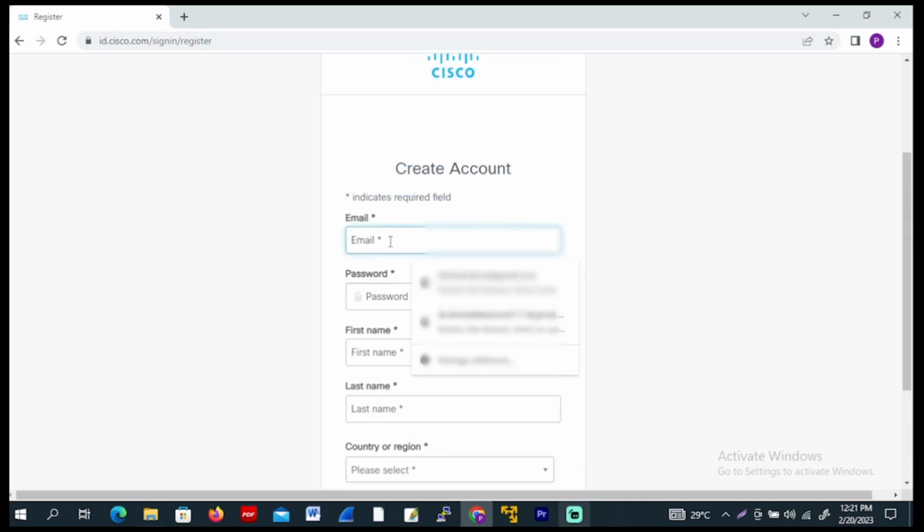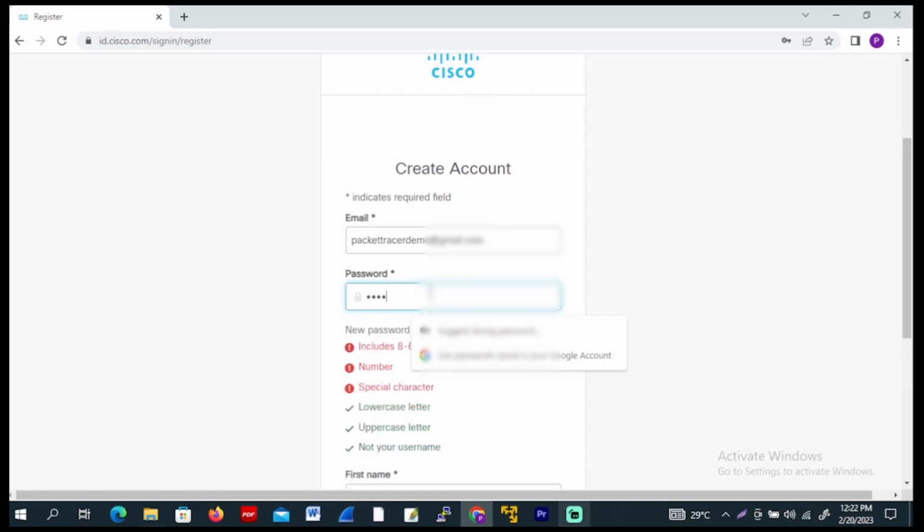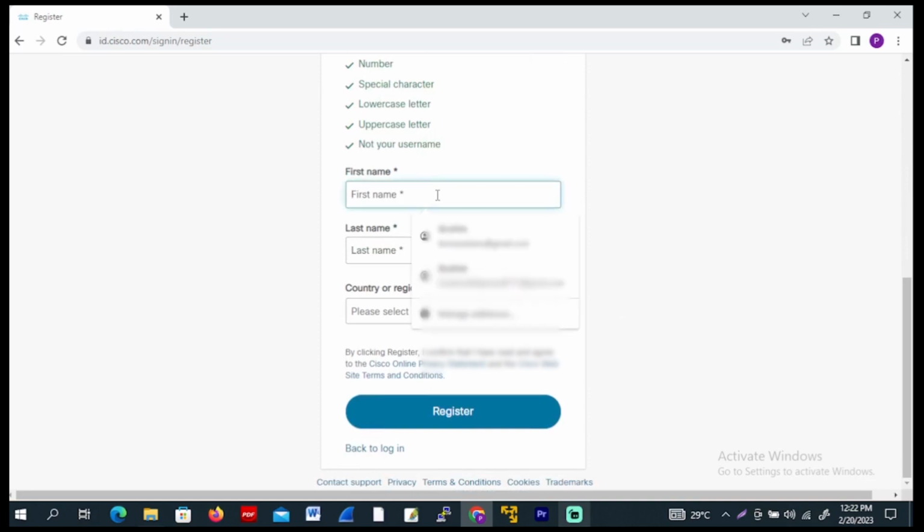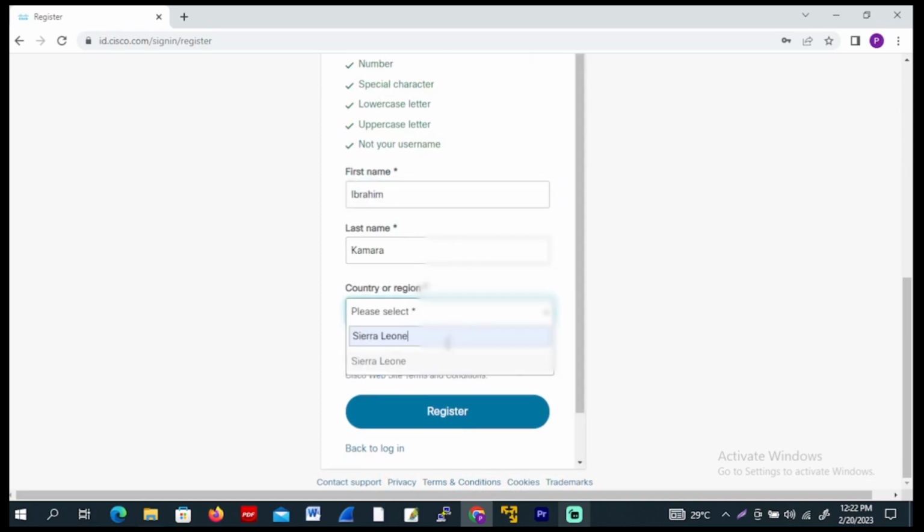I've already created a Packet Tracer demo email, so let's just enter the Packet Tracer demo email, packettracerdemo@gmail.com. From there we can create a password. Let me enter my password for this demo. So from here now, let's enter the basic information and click register.